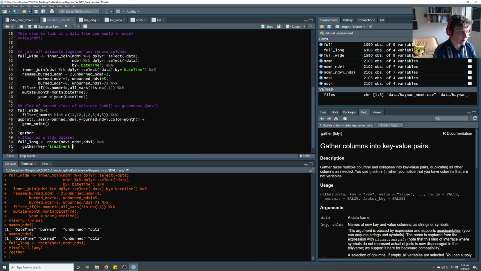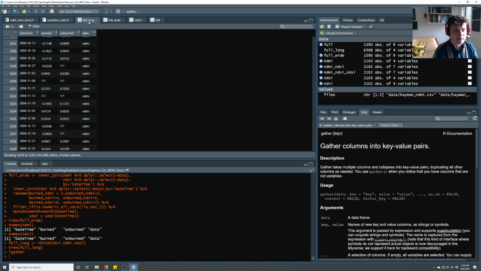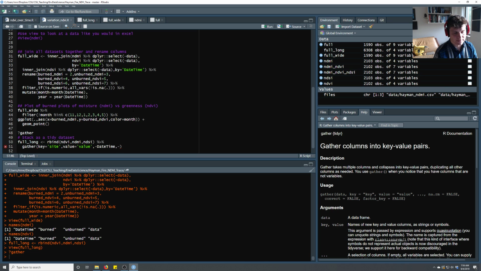So was it burned or unburned? It's not a real treatment, but let's call it site, actually, like we did last time, to keep ourselves from being confused. Key equals site, the same as last time. And then value here, we're actually just going to call value, because it could either be NDVI, NDMI, or NDSI. That's the way this data set is now organized. And we want to make sure we keep the date time column separate, and we also want to make sure we keep the data column separate. So it's sort of the data type.